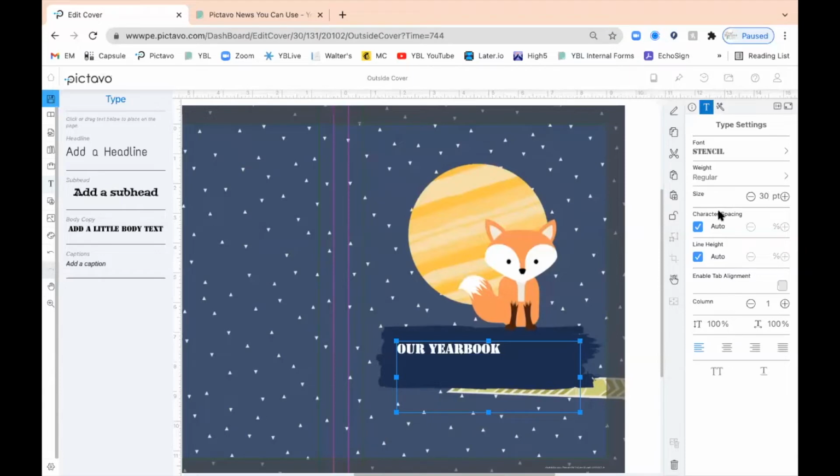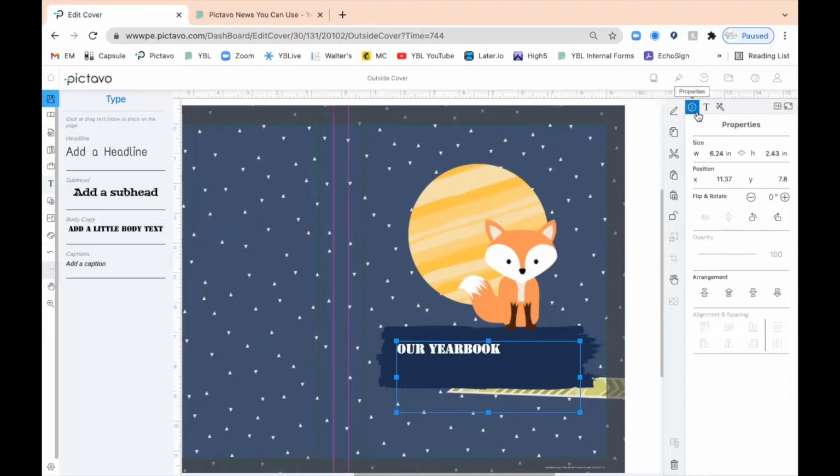Feel free to play around with all of this, not only in your cover, but even when you're designing. Feel free to play around with your settings, the wizard wand options, and the information also, because this is really how you're going to get to know the software the best.